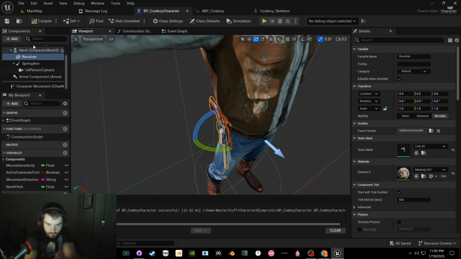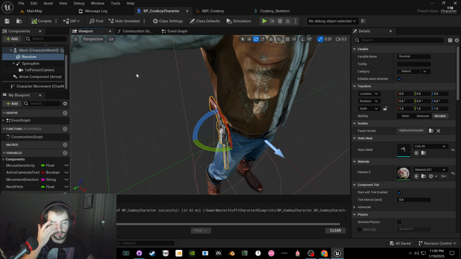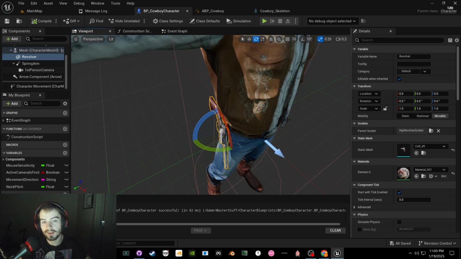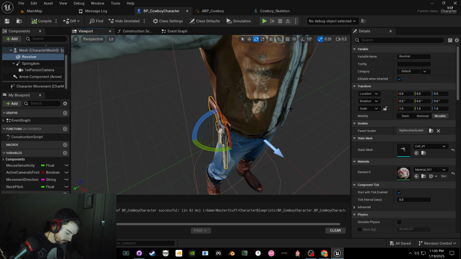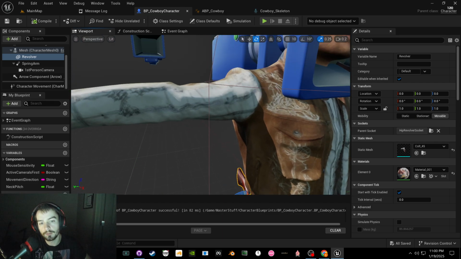The guy's gonna come down, grab, and as he comes down, this revolver is going to go from being parented to his hip to parented to his hand socket. If we go here, we can see that there's a first-person camera and a hand revolver socket, so at the moment his hand goes, it will change the parenting. So I'm gonna have to get the hand positioning right, and then he will bring her out, and it will be following his hand. So in any animations or anything like that, it'll be in his hand.